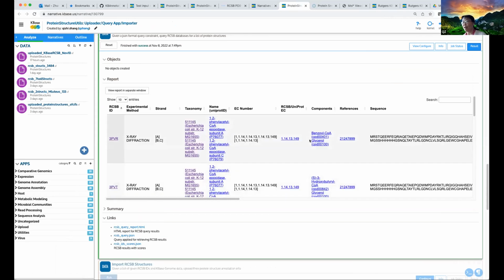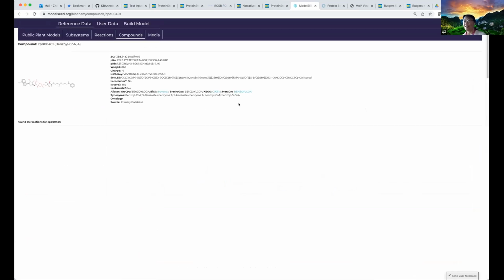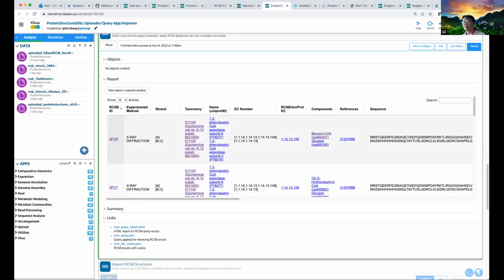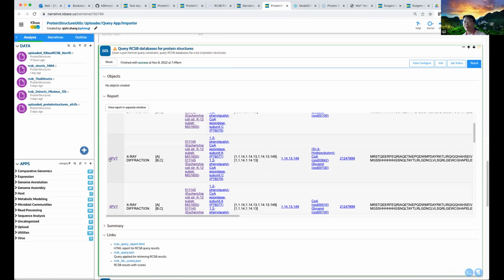But we also do the matching of the components and match the CPD, the compound ID, and then that will link out to our ModelSEED biochemistry information. And the others, UniProt and UniProt EC numbers, all can link out. Of course, what Shuchi was talking about, the 3D view of these, because these are all found inside the RCSB, so I just thought to automatically link it out.